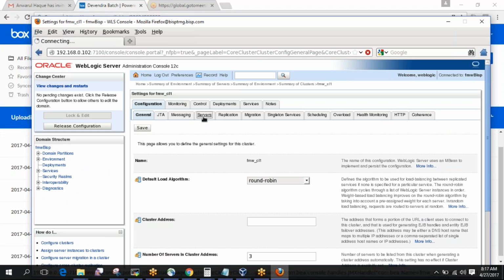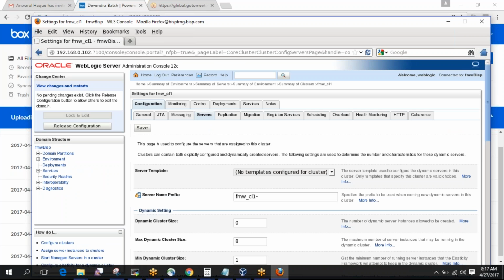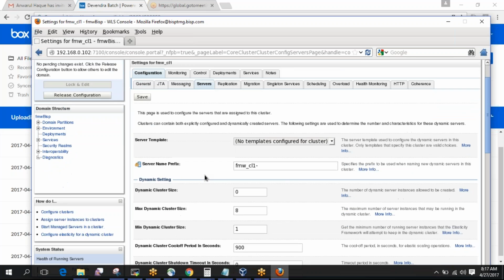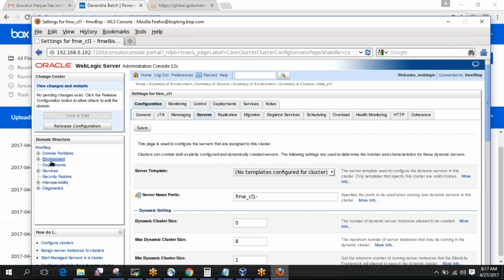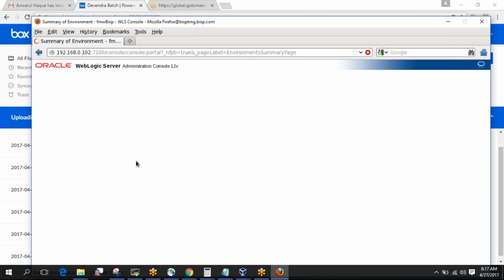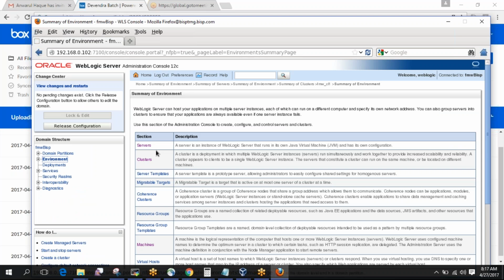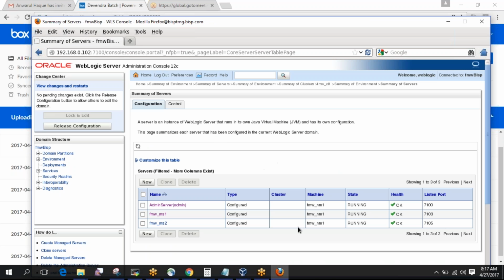For right now I'll just include the servers because the cluster is being created but we don't have any servers as of now. So let me show you. The cluster is created. If I go to servers, although there is a column called cluster, I don't see anything there because these managed servers are still not part of your cluster.